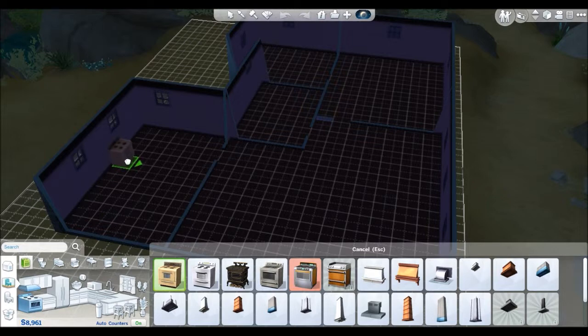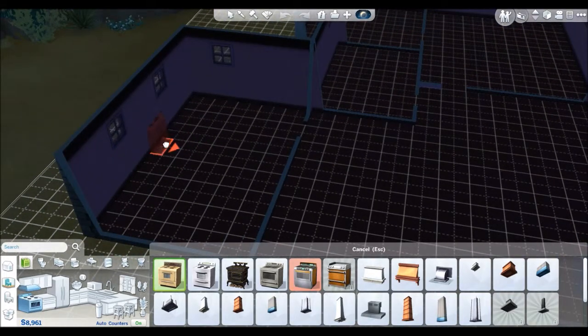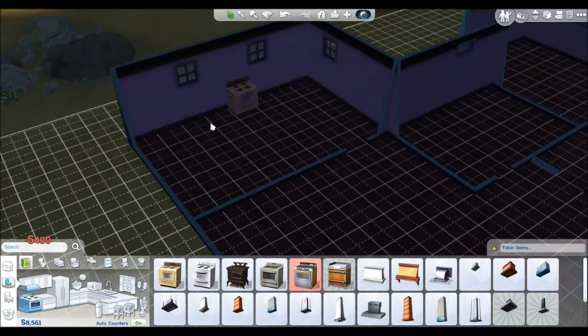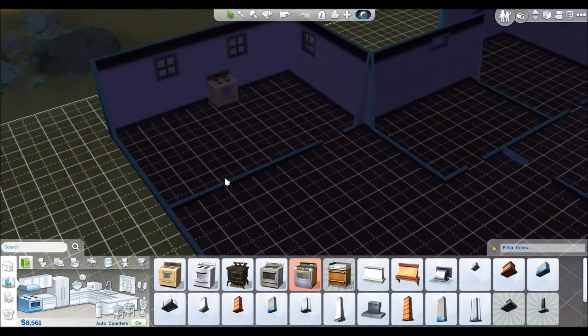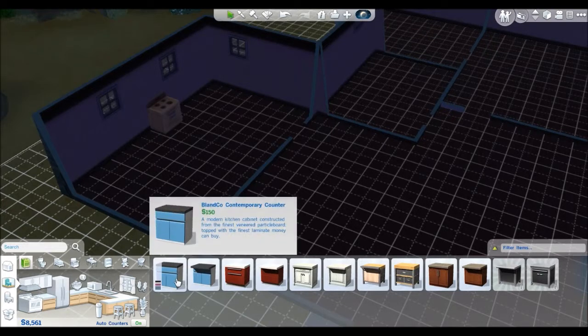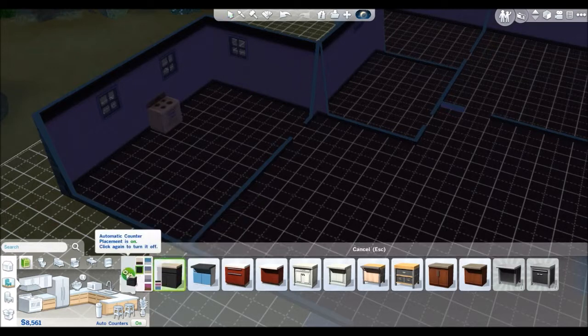I do like the new right click to rotate. That makes it so much easier. In previous games, you had to kind of hold it and then drag it in the direction you wanted it to face. It's a little tedious. So let me go ahead and get some counters here, some cheap counters. Automatic counter placement is on. Click again to turn it off. Okay, whatever that means.